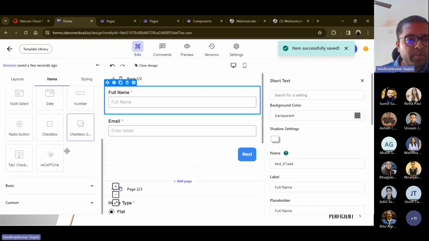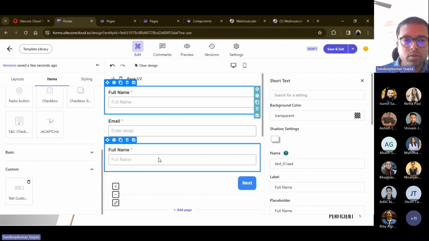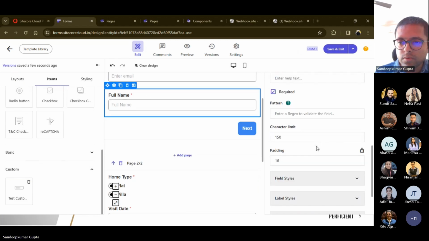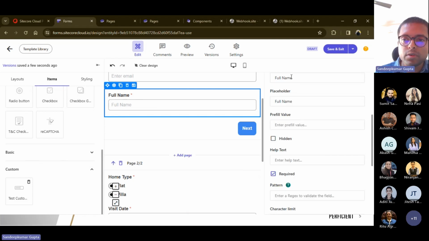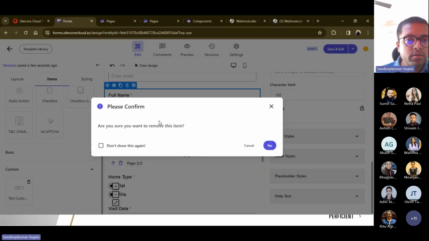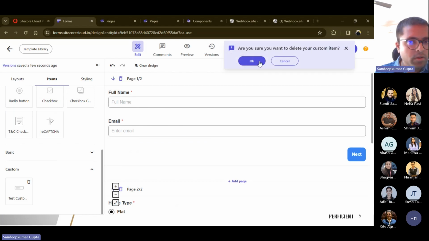Now this custom item element would appear here in the custom section, and you can place it on the form, this one or any other form. It will reuse the set values. You can see character limit 150, it has returned along with other property values. So this way we can set a form element once if we have a lot of stuff to set, save it as a custom item and reuse it. I'll just delete this since I don't need it on this particular form. Let me delete this as well.